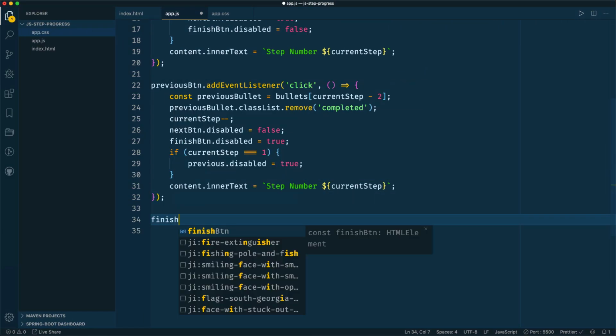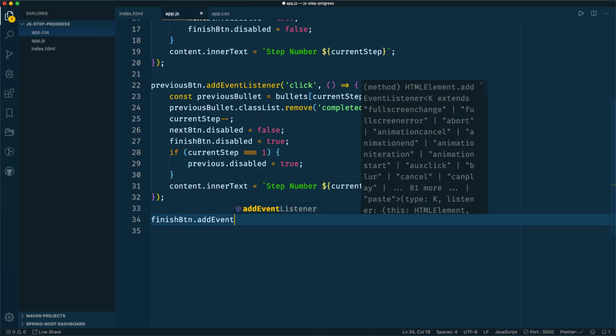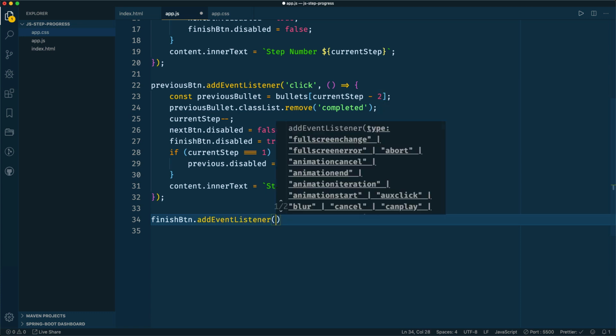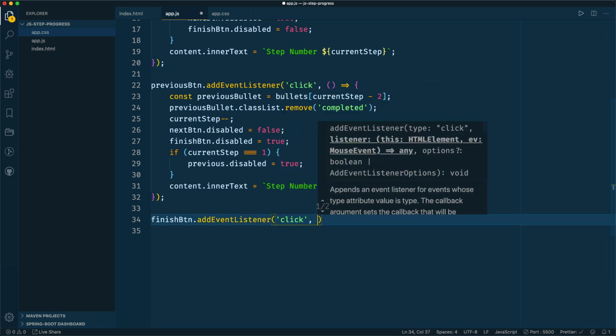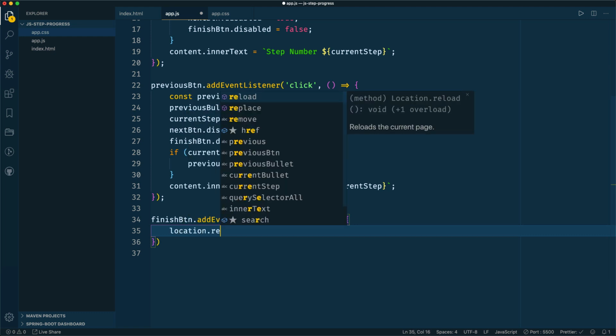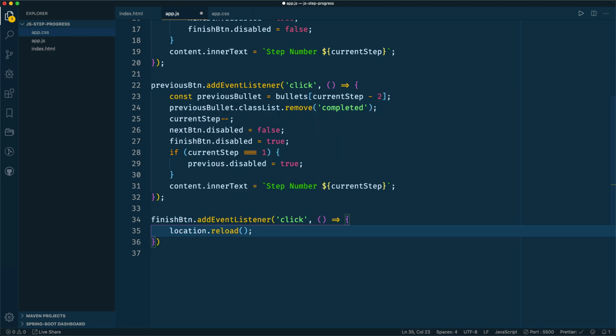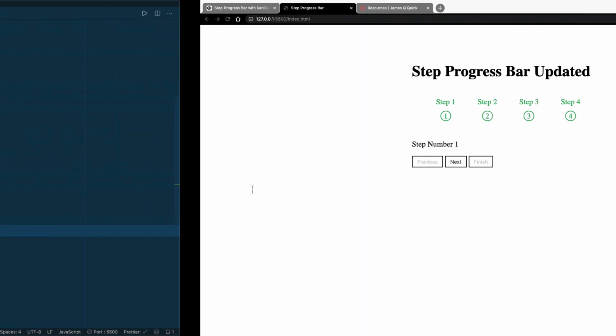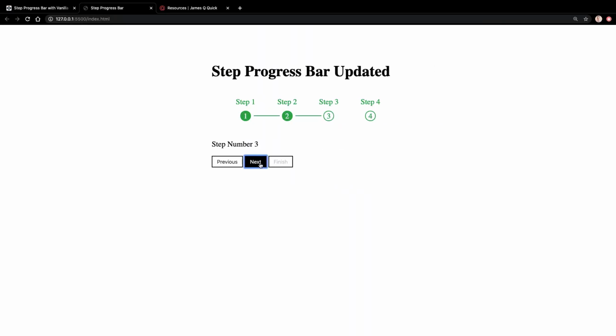So let's do the finish button, add event listener, a click event. Should be getting used to this by now. And then the only thing we're going to do is just to kind of simulate finishing this, we're just going to reload the file or reload the page. So let's do next, next, next, and then finish. This should just refresh the page. Probably at that point, you would submit your form data to the server or something like that. In this case, we're just kind of simulating finishing it by reloading the page.